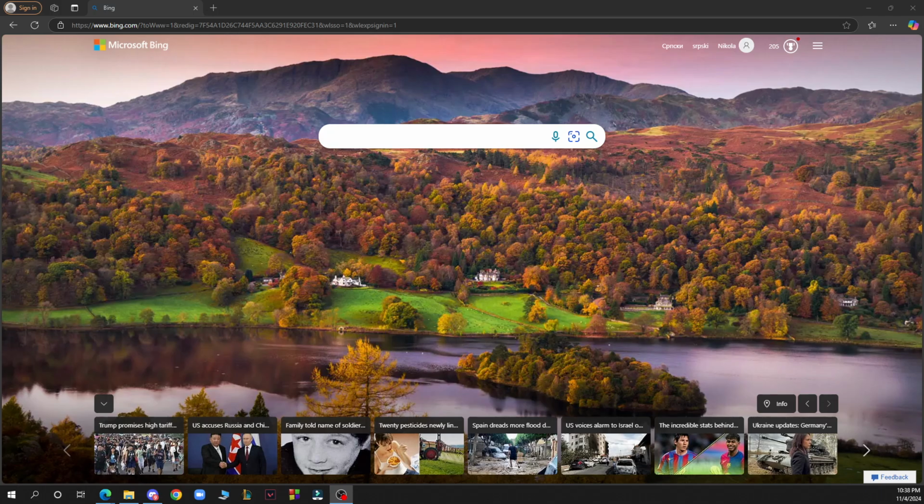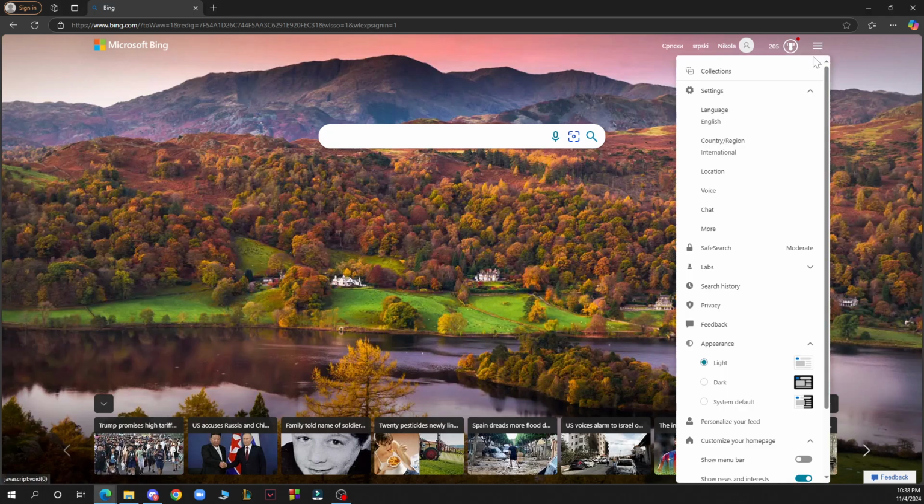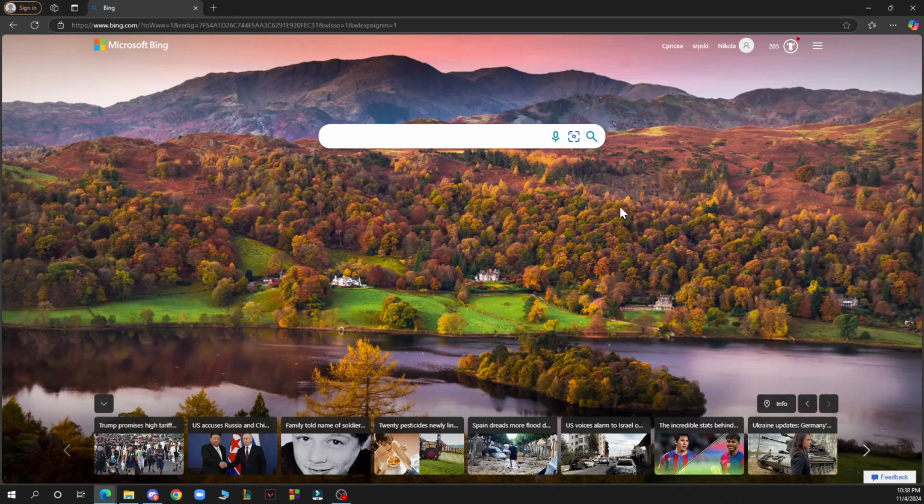But now guys, let's see what we actually have in front of us here. So as you can see in the middle of the screen, we have the search bar. In the top right corner, we have the profile, and here we have everything about Bing, of course. And in the bottom, we, as you can see, have the news. But now, guys, let's see how you can actually go and disable search suggestions on Bing.